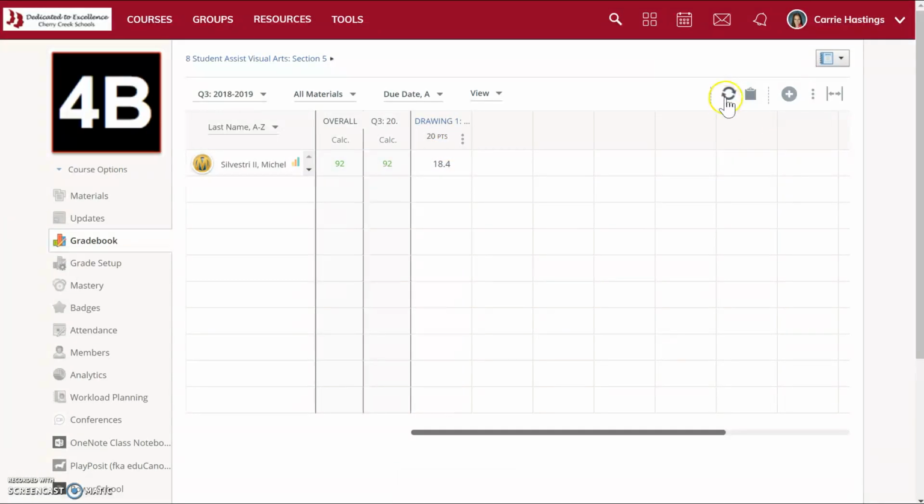And if I want to push it to PowerSchool, I just click sync changes to PowerSchool and it will end up in my PowerSchool gradebook. I don't have to click save or anything.